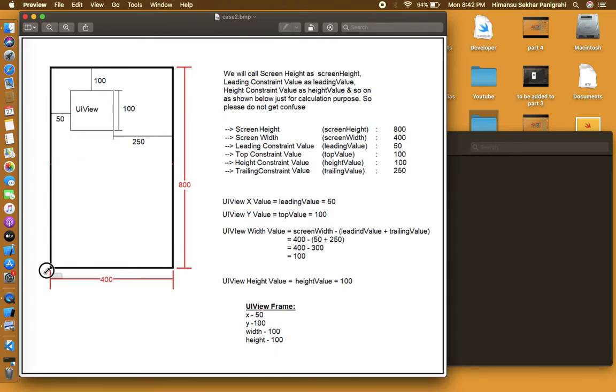See, this is how much? 400. This is 400, so this width is 400. Fine. And after this, this value is 50 and this is 250. So how do we calculate the width of this UI view? This whole screen width minus 50 minus 250. So 50 plus 250 is 300. So 400 minus 300 is 100. So the width of the UI view is 100.